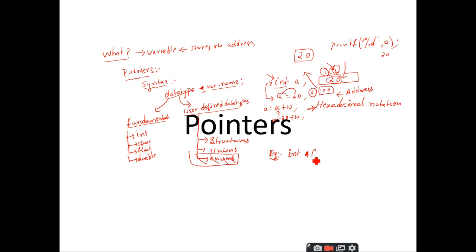So int space star, let me take it as ip, which represents the integer pointer. So now this is also a declaration statement. Am I right or not?